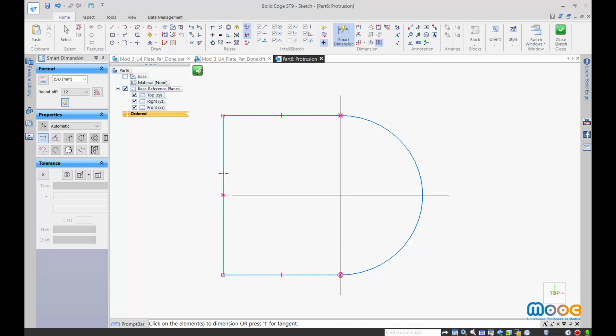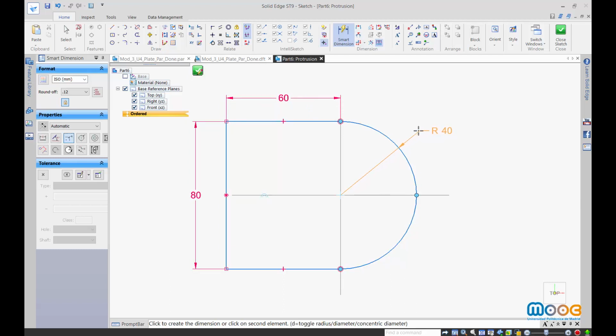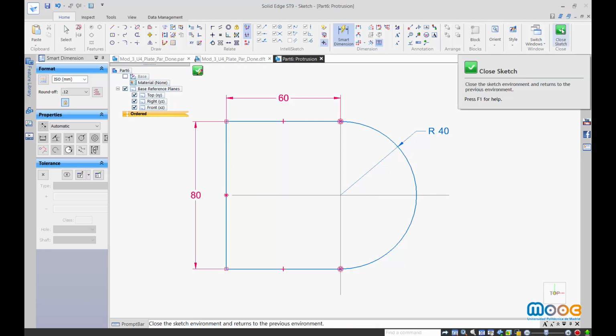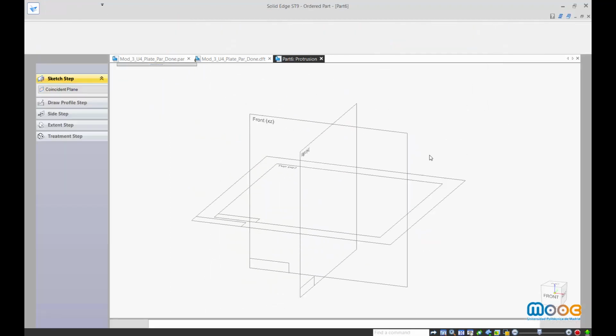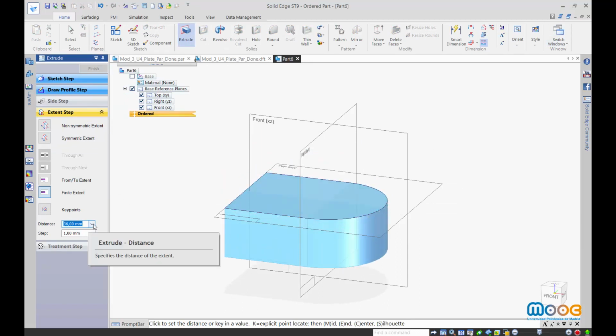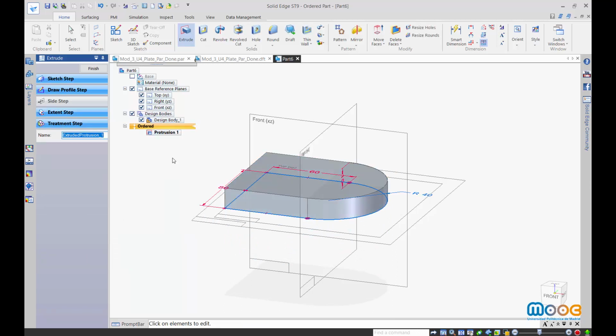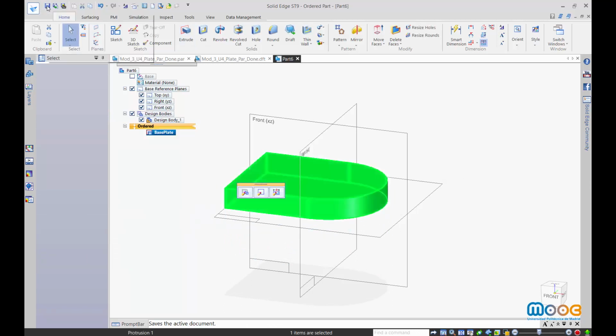We set the dimensions, 80 for the width, 60 for the length, and we also dimension the radius, which is not free, but could be in the draft. We close the profile, and now we have to set a finite extension, upward or forward, of 15 millimeters. We save the file.